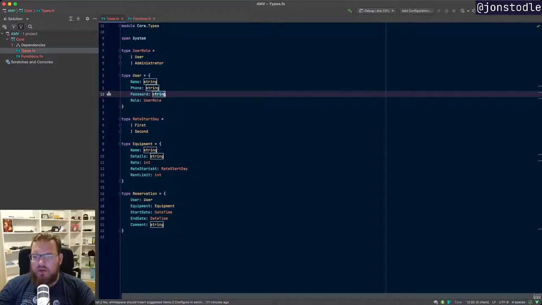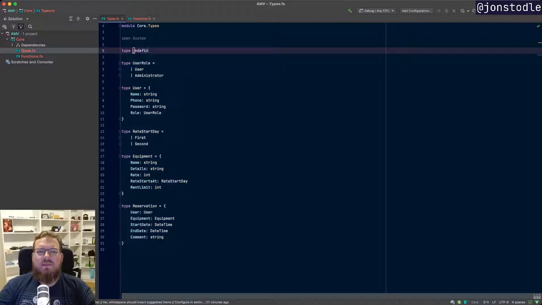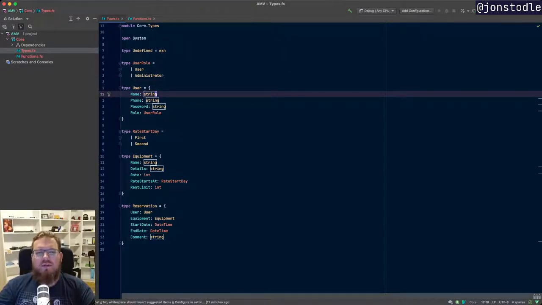If you want to represent an undefined type in F#, you can use the exception EXN and alias it to undefined. You can then use the undefined alias in your design model. Okay, that's an interesting thought. So what he's suggesting in the book is make an undefined type based on the exception thing, and then redefine your stuff. So for example, name.